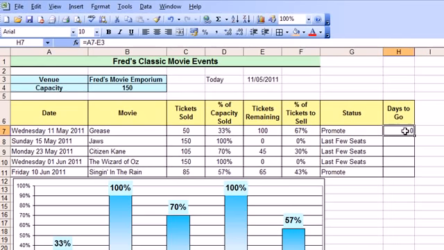Okay, just do one more. So click in cell H8, press equals, click on the date of the screening, press minus, and click on today's date, which is the lower value. Click on the little tick again, and we get 4 this time. Okay, so 4 days to go to the next screening.